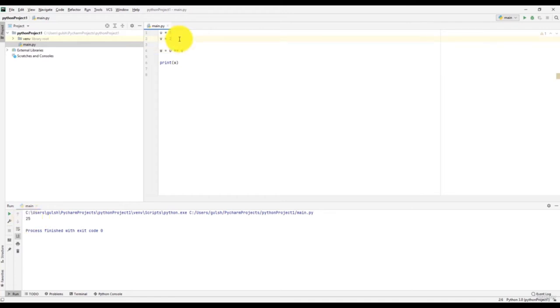And if we change the value of v to 3, then the result should change to 125, because 5 into 5 into 5 is 125. Let's try to run this. And we can see the output is 125. So that is how this power operator is working.